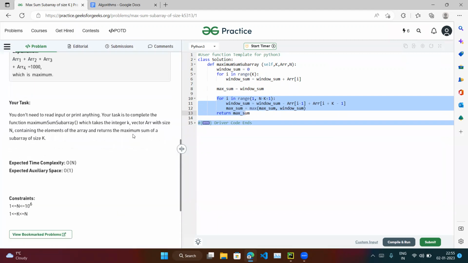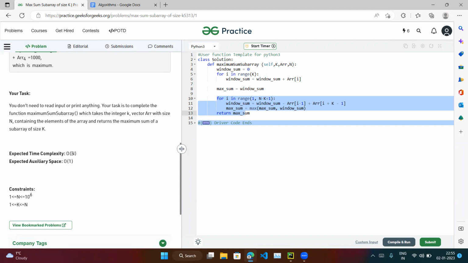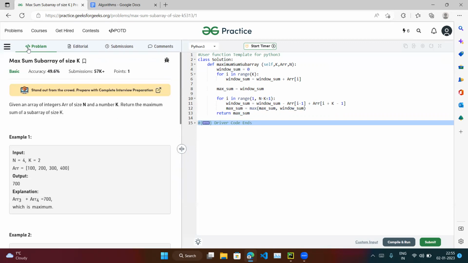So the question wants the expected time complexity to be big O of n, and in that we are working. So you can also try this question. This is a good question, which uses the concept of the sliding window, and this sliding window concept is used in many questions.